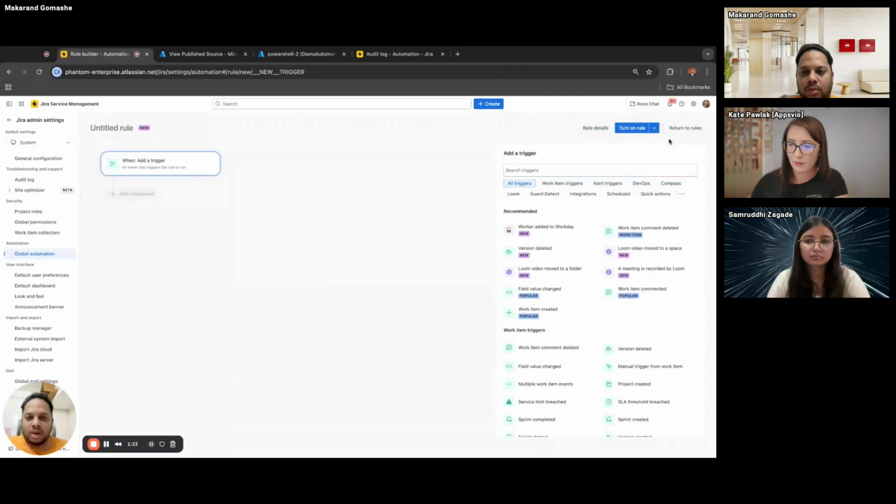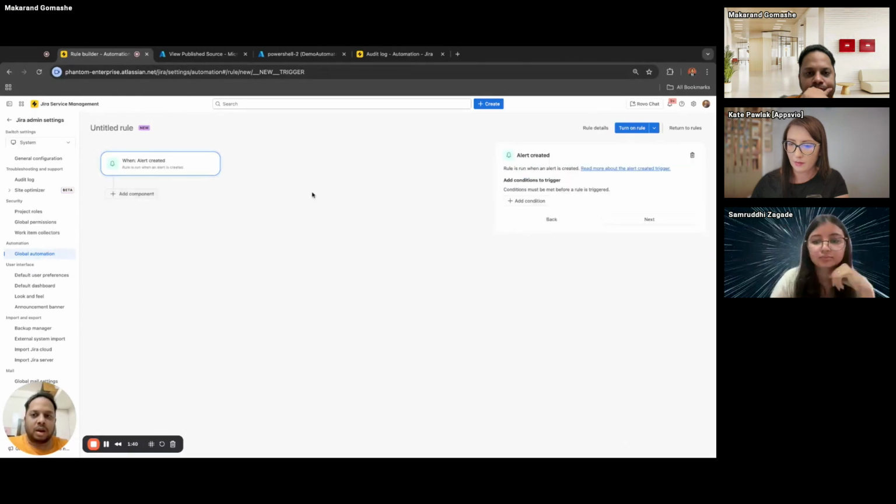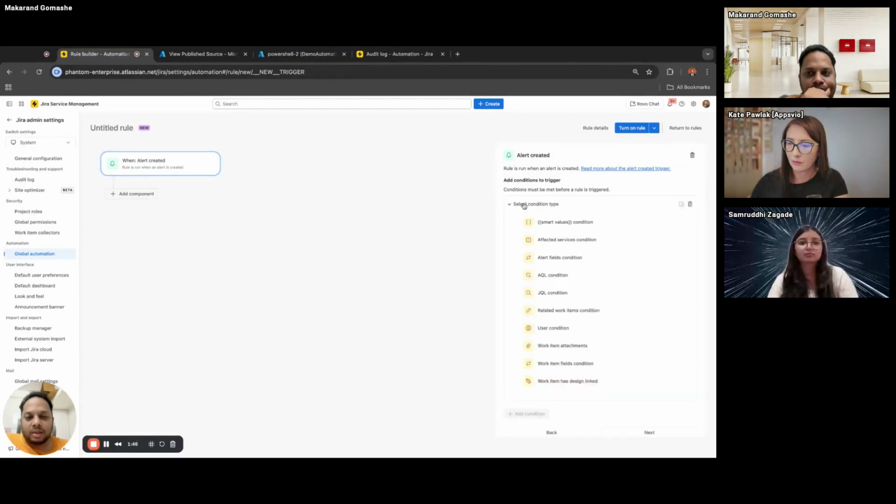Now automation, as it works, has a component called trigger, which essentially determines when this rule should be run. In our example or use case, we want to run this automation whenever an alert is created for the payments team. So let us now add conditions, because we don't want this automation to run for all the alerts.